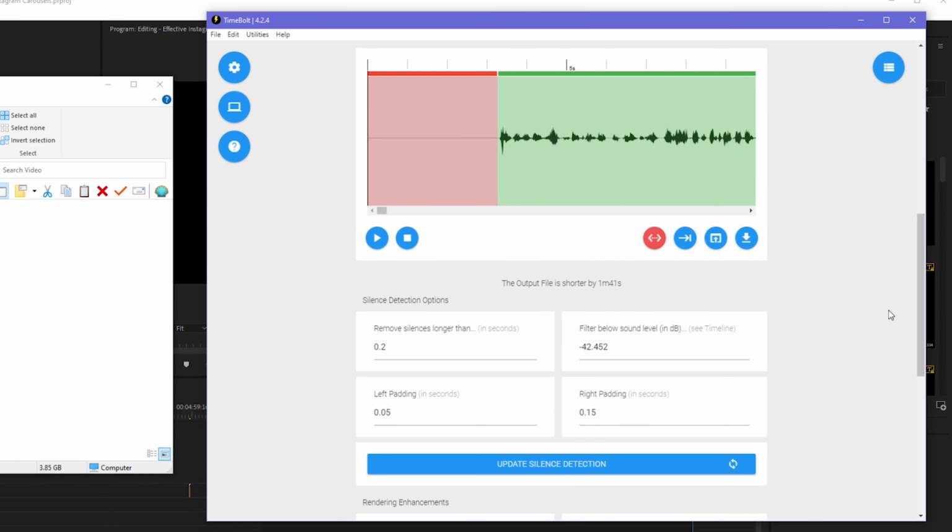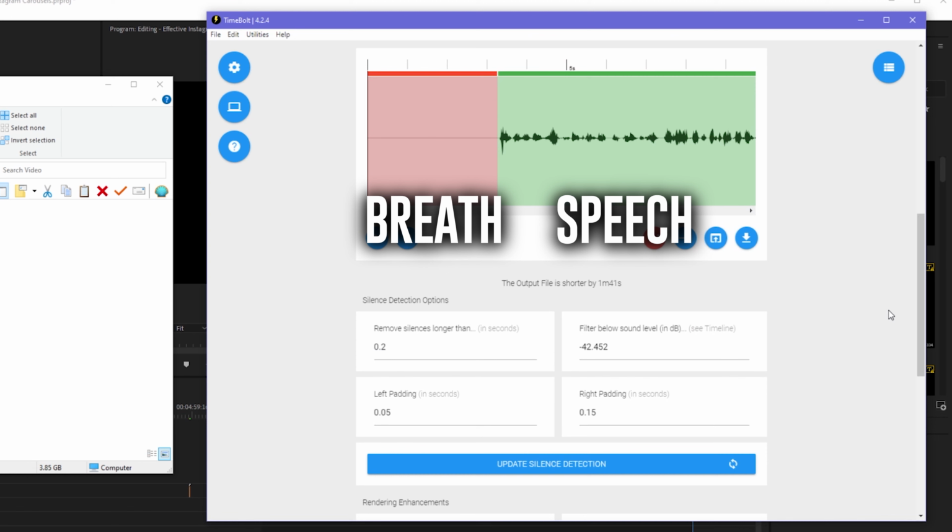Reason number one, I usually begin my sentences right after taking a breath. And for course creators, breathing can be a waste of time that could be spent sharing information. So I keep the left padding set as close to 0 as possible, and it works well because I start my sentences by speaking loudly so TimeBolt doesn't accidentally cut me off.